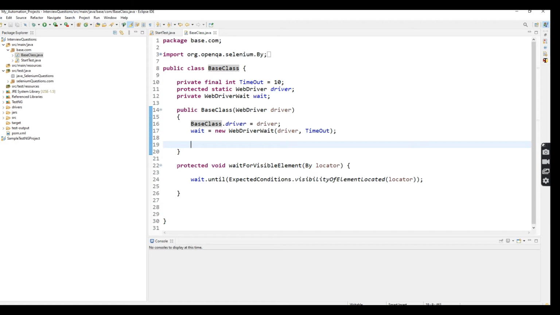Okay. Again, I created one method which is waitForVisibleElement. In this waitForVisibleElement method I'm using explicit wait. Here I'm putting the expected condition, which is visibilityOfElementLocated.